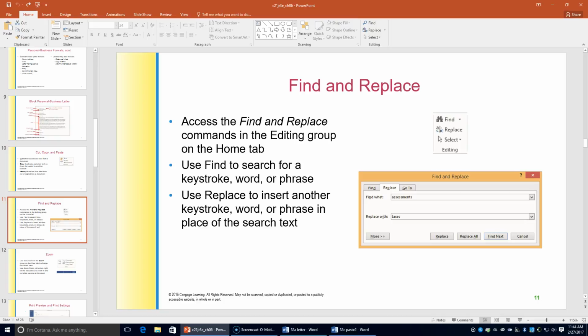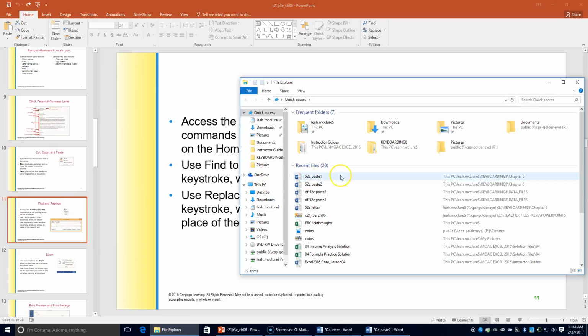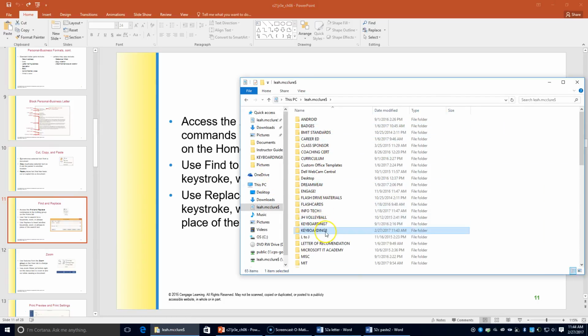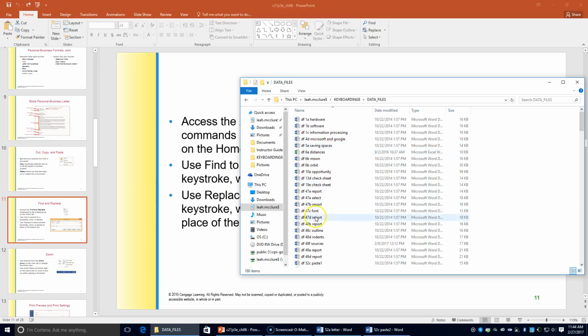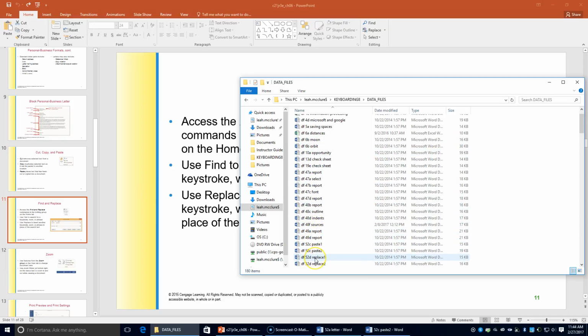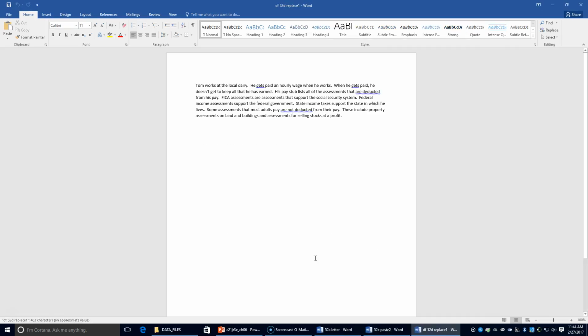Alright, so I'm going to open up activity 52D1 replace. So let's go to our keyboarding folder, data files, 52D1 replace. And it says make the following changes using the find and replace. So find and replace is over here.